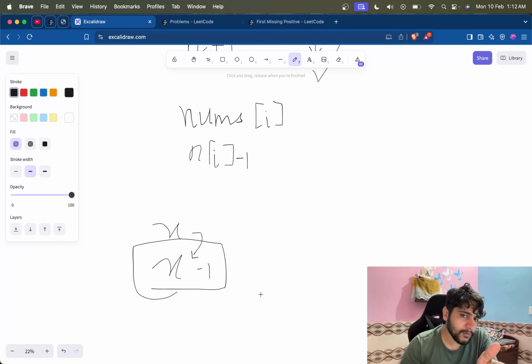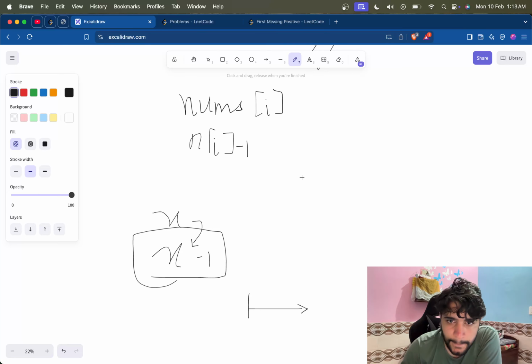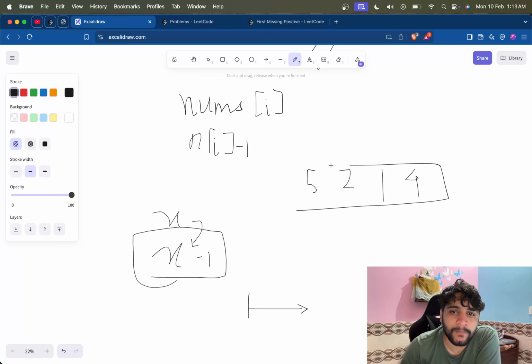Now we will start from the first index of the array and start seeing which value is not equal to its index plus 1. Whichever is the first value which is not equal to its index plus 1, this is our answer. For example, let's just say that 5 2 1 4 is our array.